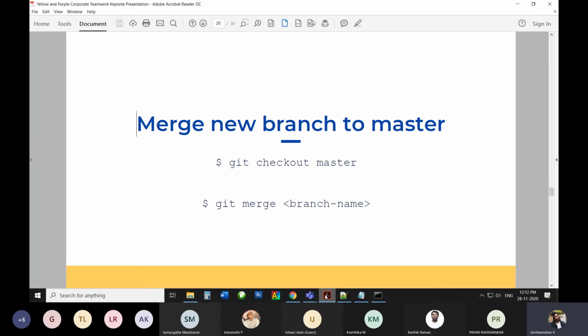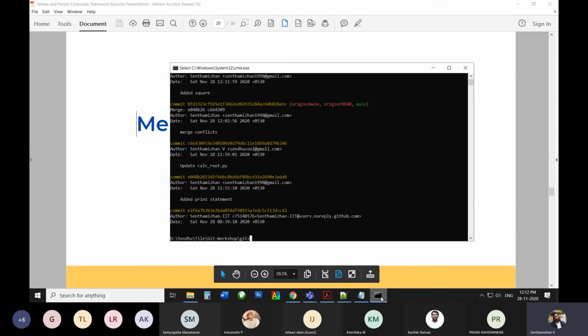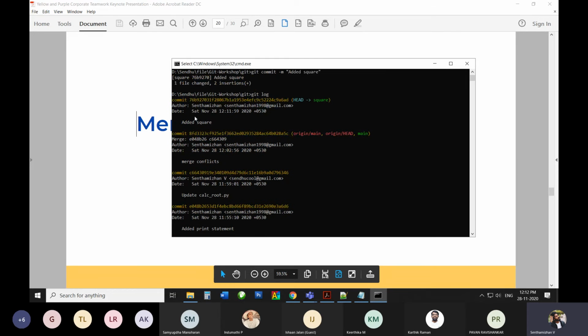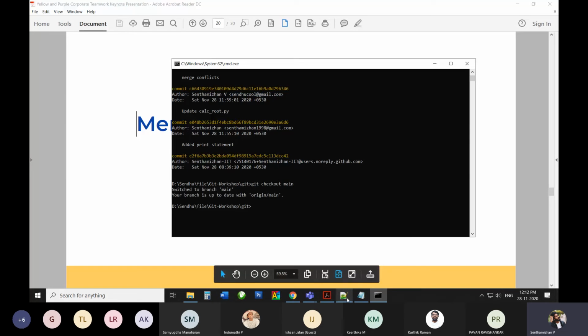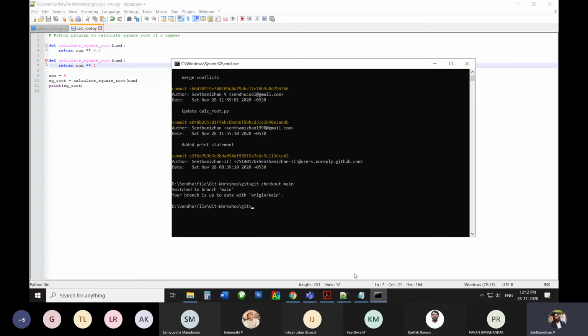In a development team, if we create a new feature, sometimes it might cause issues, but if the feature is fine, it is approved. We have to merge the feature into our main branch. So we have this "Added square" commit in our square branch, and we have to merge this square function into our main branch. So I am going to go to main. So I shifted to main.